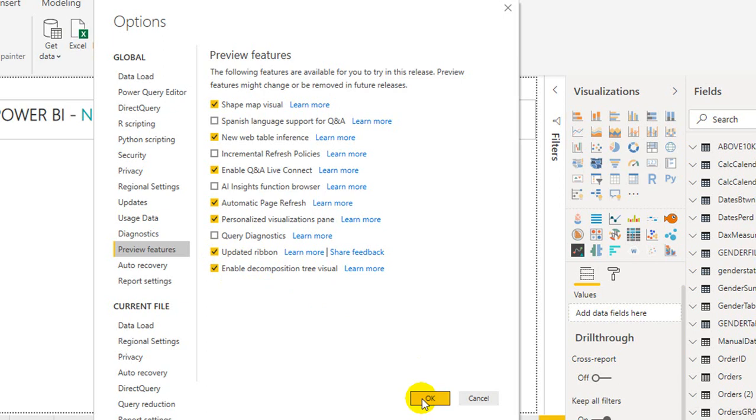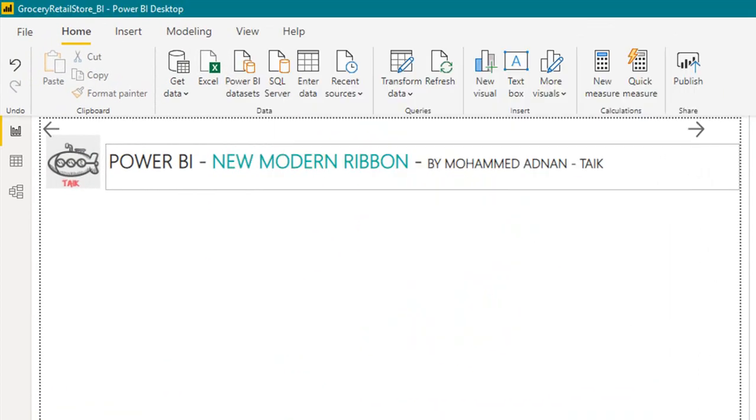Once you click OK, it will prompt you to restart Power BI Desktop. You need to close it and then open Power BI Desktop again. Then you will see the beautiful new ribbon. This is just awesome and I really love it.